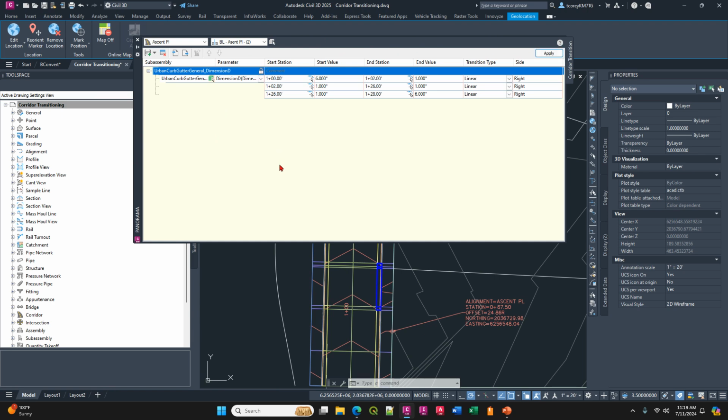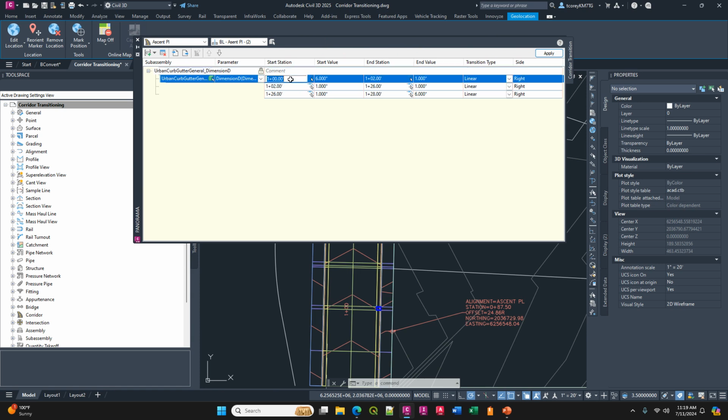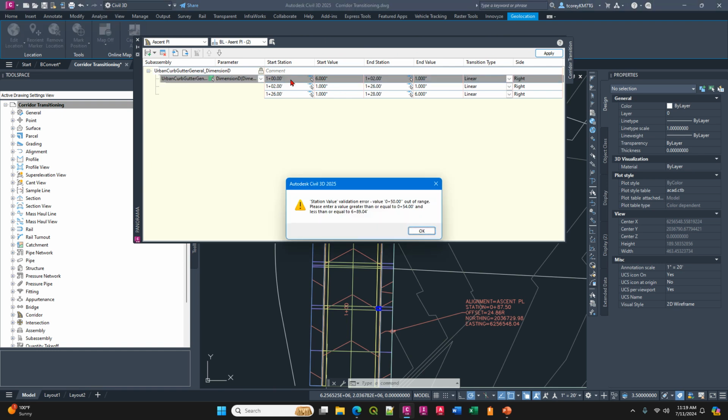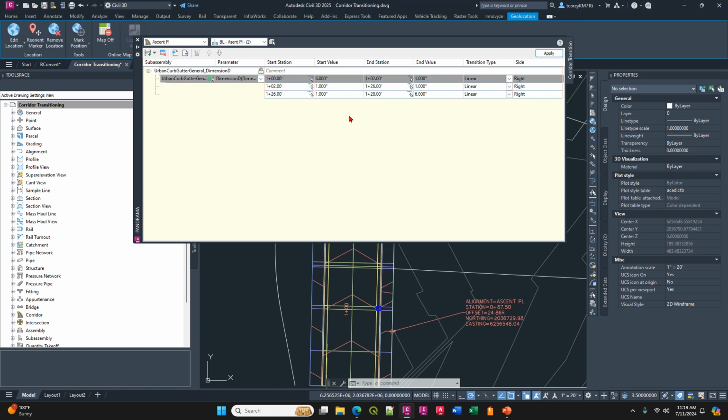Okay. Now, this whole thing is called a transition set. What I want to do is lock it. By locking it, it locks the relationships between these different subsections of the overall transition set. Okay, so now I could go in and say, well, if my start station is 50... can't go that way. Okay, so if I went up to 200, notice it went to 202, 226 automatically.